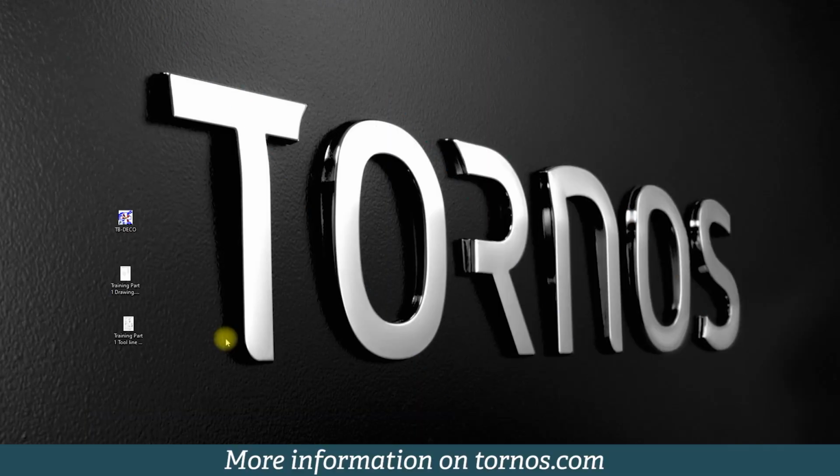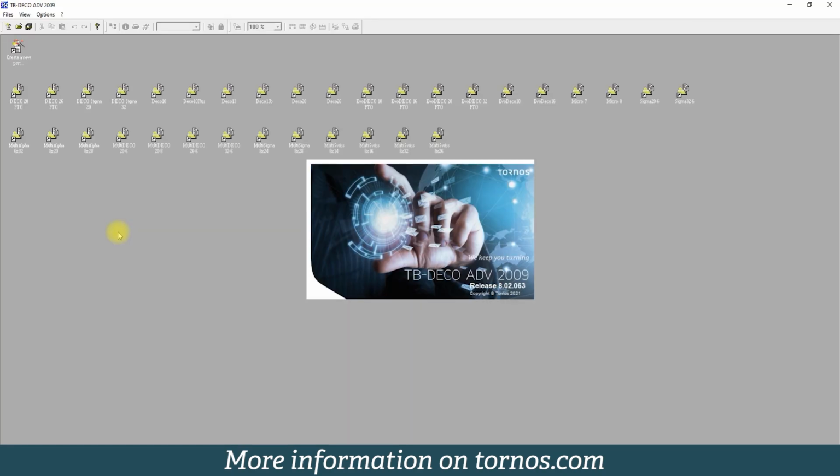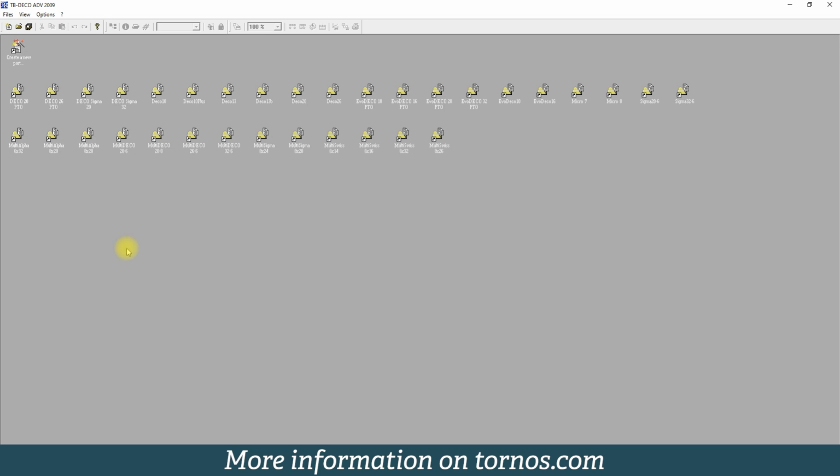In this video, we will see how to create a new part program with a TB DECO application, let's say for a MultiSwiss 616 machine. So let's start with a double click on the application icon. And it takes us to the opening screen of the TB DECO application. Now I go here on the top left and double click on the icon, create a new part.